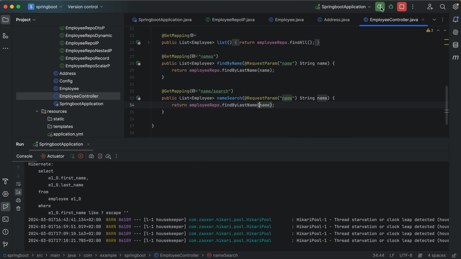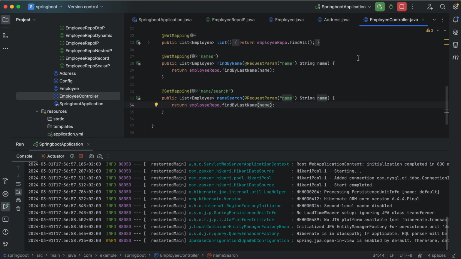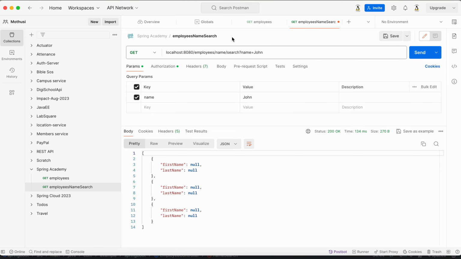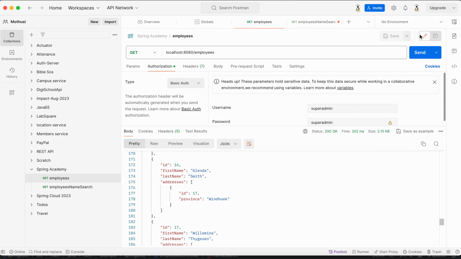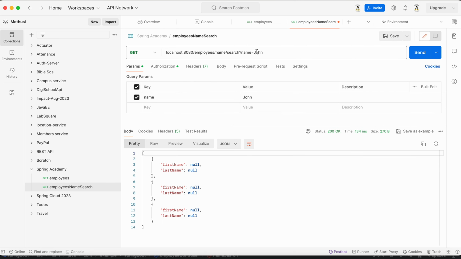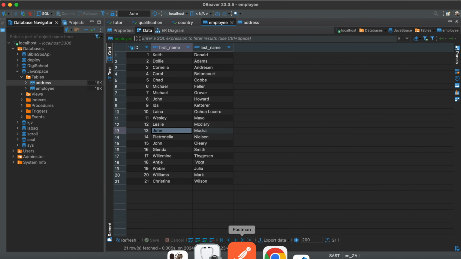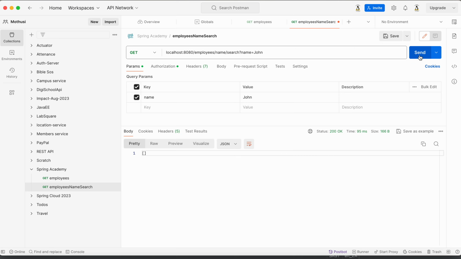All right, so I'm going to run this code. Okay, the code is running, so I'm going to hit this. That will give me all the employees. So you can see I have all the employees from the DB, and in the search one, I search all the employees with name John. If we go into our database, we can see we have John, quite a number of them. But if I run this code, I'm not getting anything. All right, let's see why.